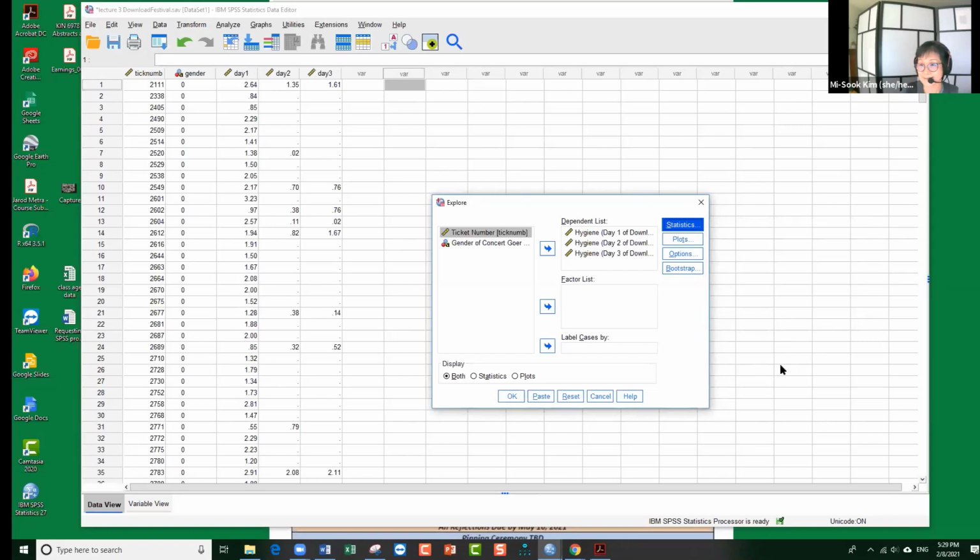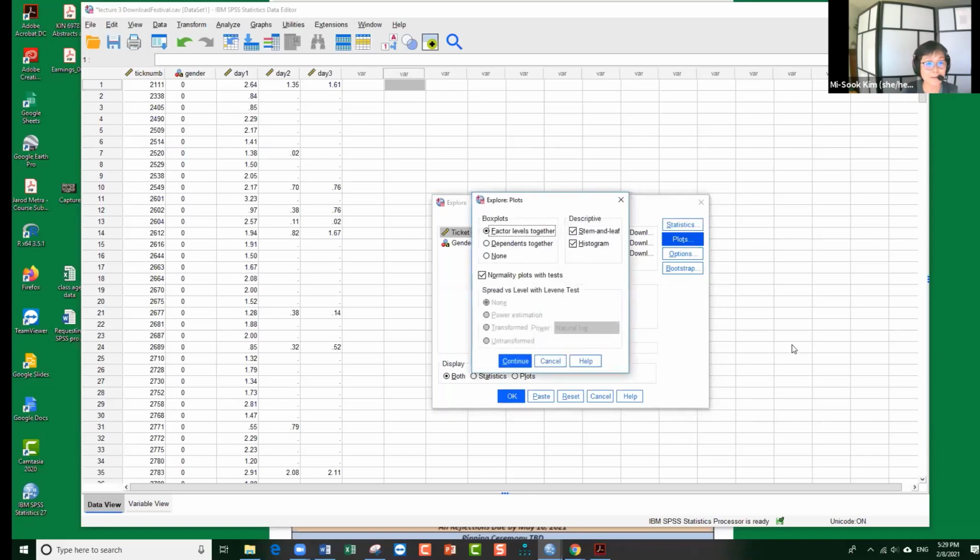Did it? Then we will click Plots to see what options we have there. I click the stem-and-leaf, which does box analysis, and histogram, so that you can visually see the normal distribution. Then I will check normality plots with tests. This is the one that actually does the KS test and those statistical tests for normality. Then say continue.